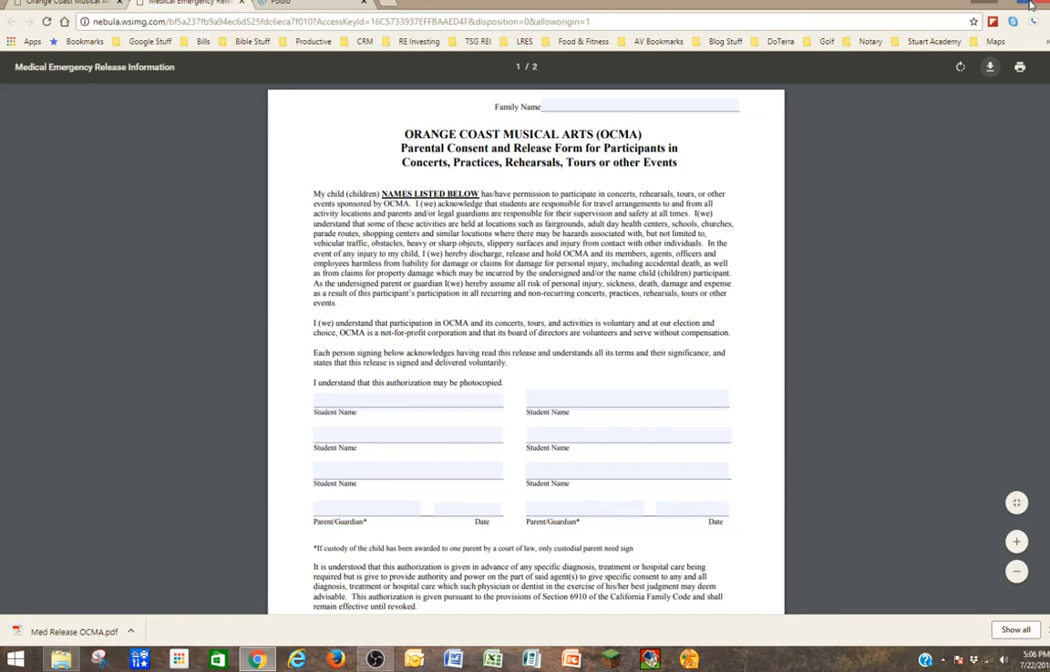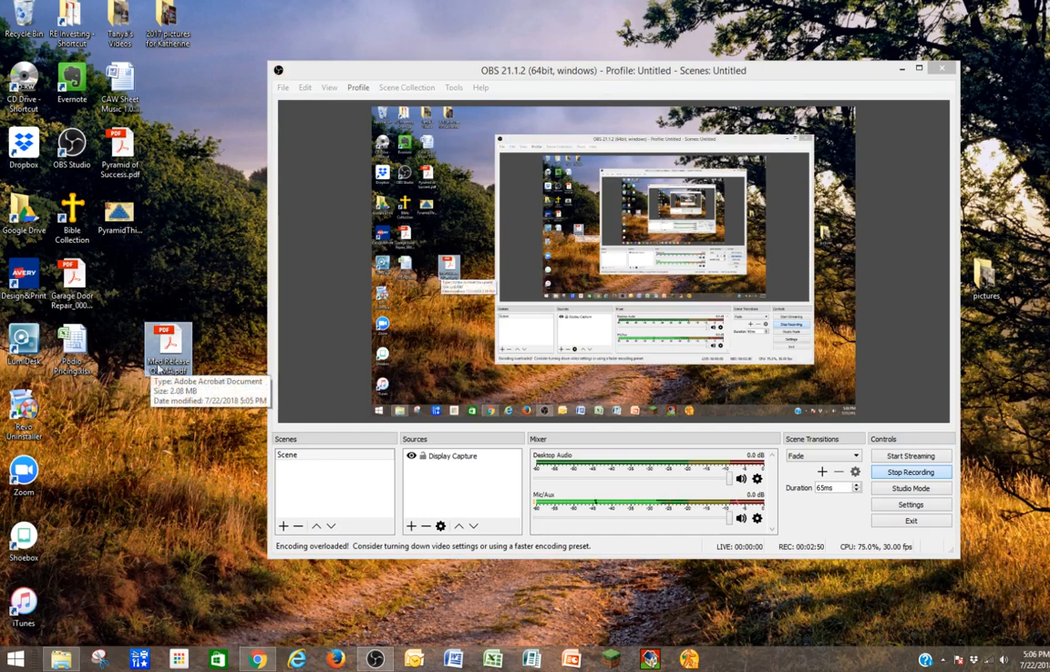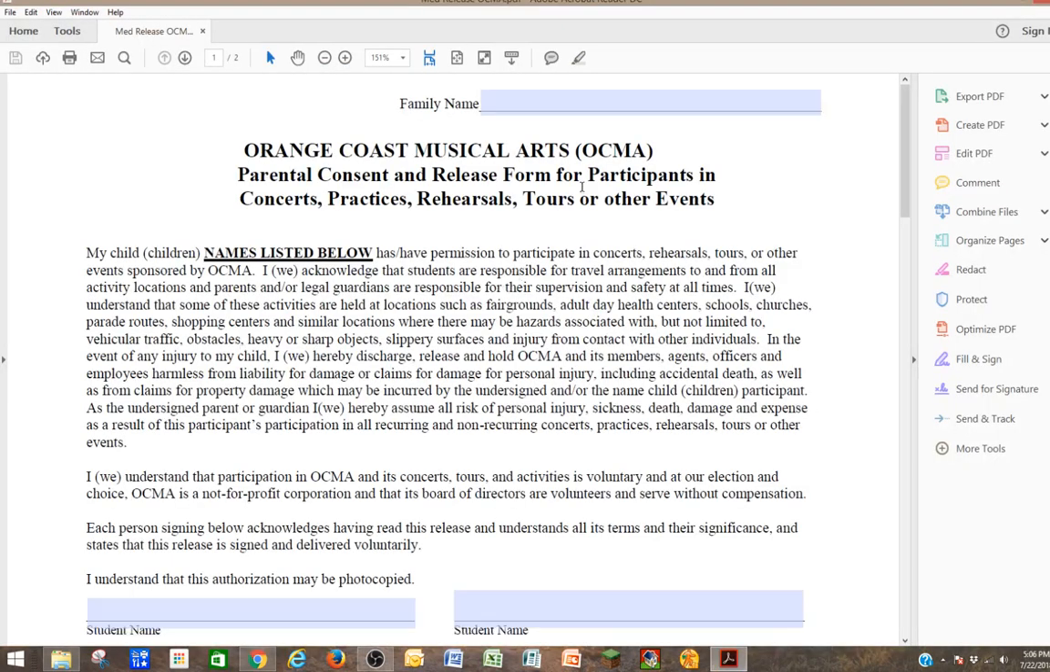I'm going to minimize the screen for a moment. And here is the form right here, Med Release OCMA. Let's double click on that and open up the form. Now what you'll see is that these boxes, I'm going to go to the bottom here, are highlightable. So now you just click on the box that you want and start typing the information that you want.